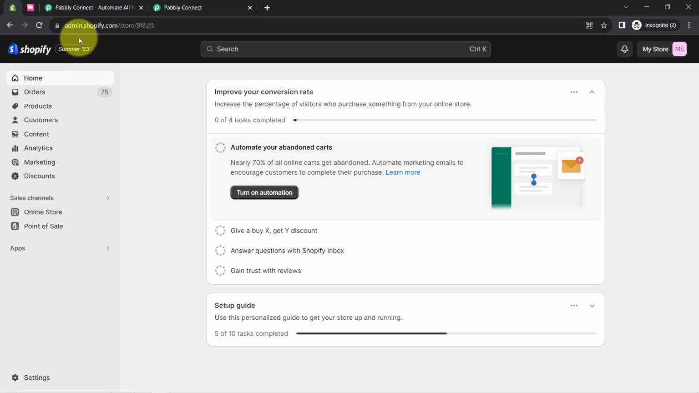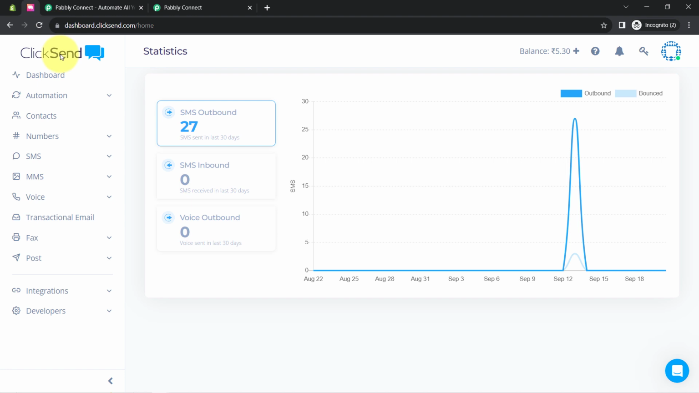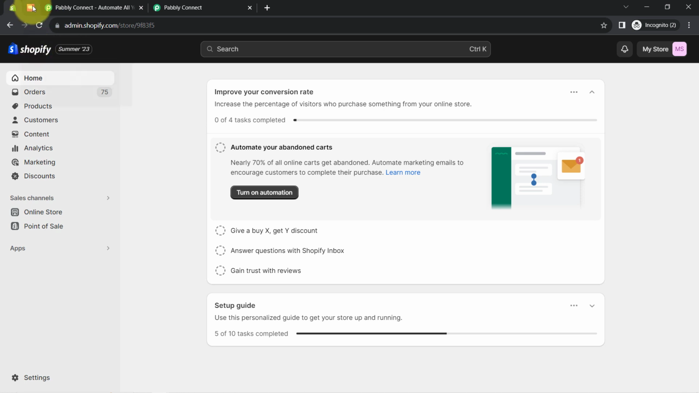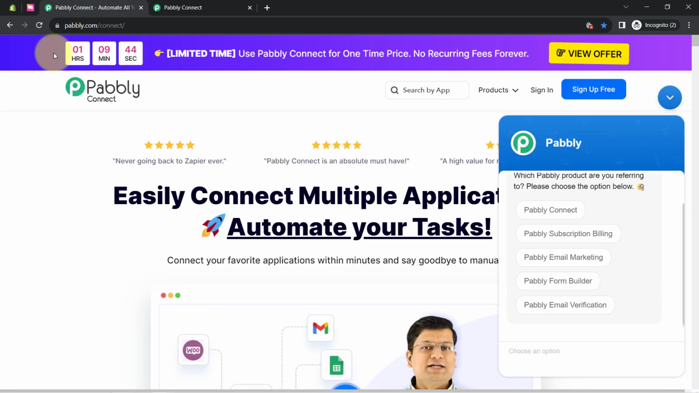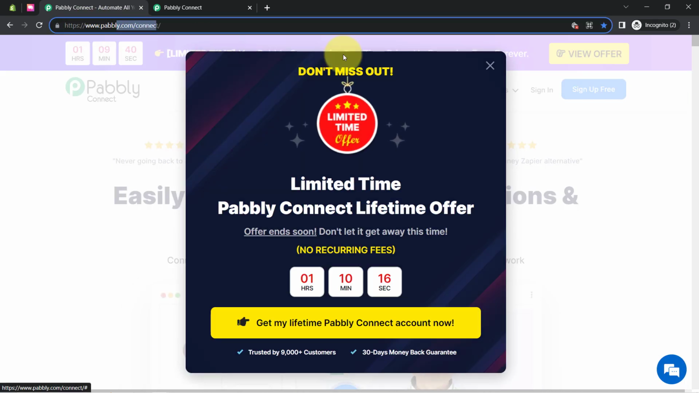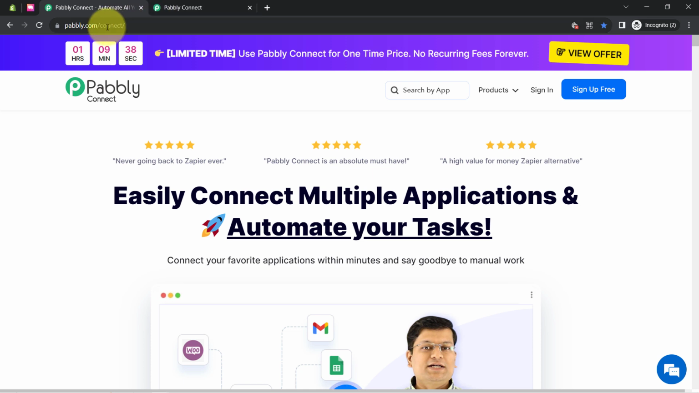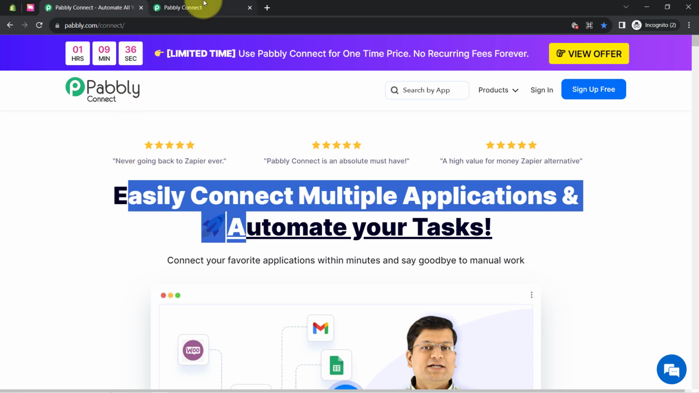So this is the dashboard of Shopify, and whenever a new customer is created in Shopify, I will show you how the same customer will be added as a contact in ClickSend. But before that, firstly I will have to build a connection between Shopify and ClickSend, which I am going to do with the help of software called Pabbly Connect, which is an integration and automation software. I am an existing user of Pabbly Connect, so I am already logged in.